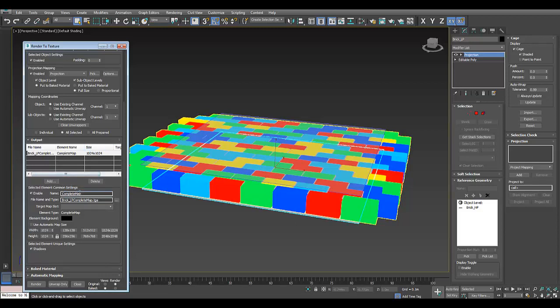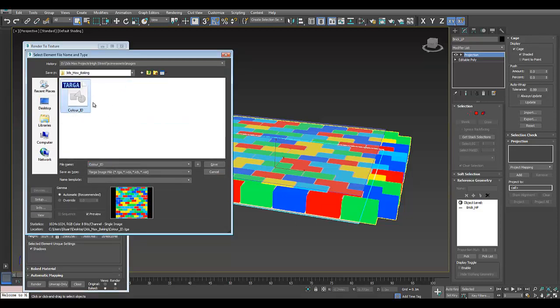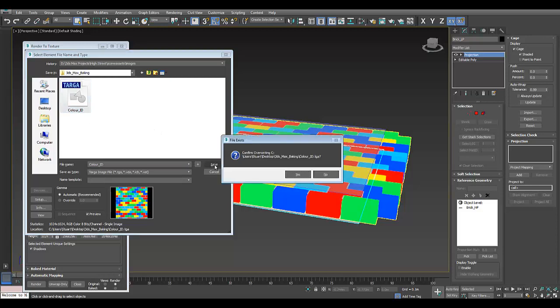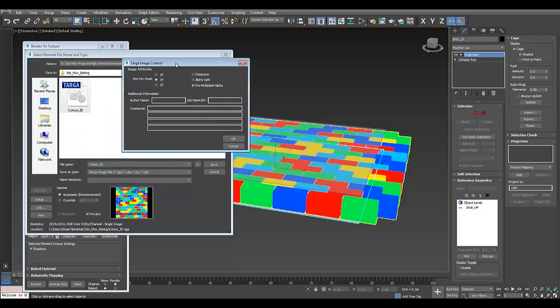So what you'll want to do as well is you want to name your map and specify where you want to save it. So I'll go to the desktop here, then here I would normally save like this. In this case I'll call it color ID, and we'll hit save. So it'll ask me if I want to overwrite this. I'll hit yes, and then you'll get the Targa image control option. Sorry, the format you want to save it in is a Targa as well.